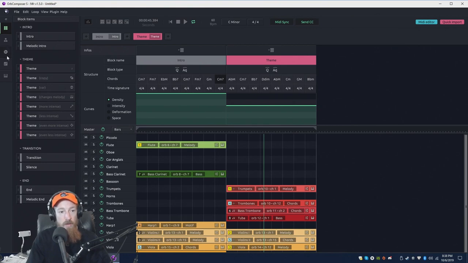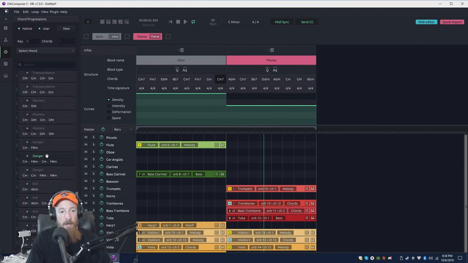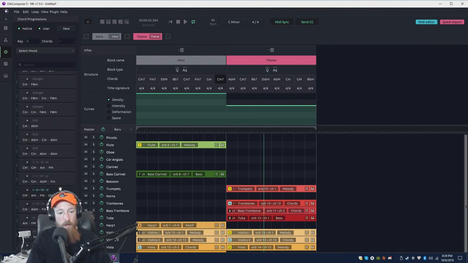So let's go ahead. Let's go into our chord progressions here. And let's go for, we got danger. Let's go for something. Ooh, we got evil. I don't think I want to go evil. And we have just standard chord progressions. Let's just go standard chord progression for now. Nothing nuts. All right, there we go. Let's hear it.